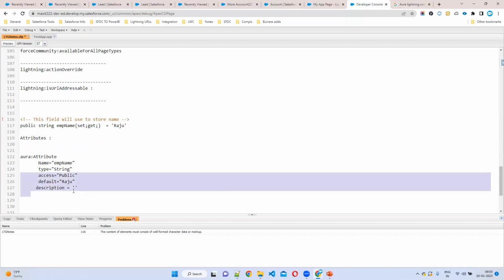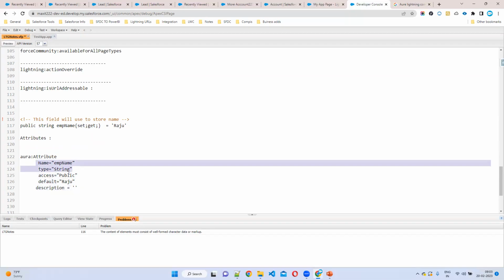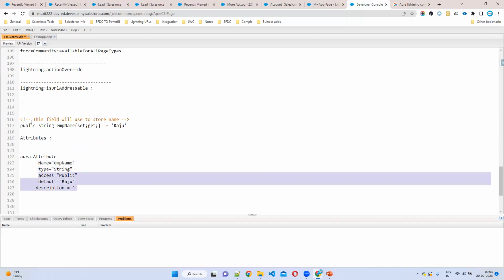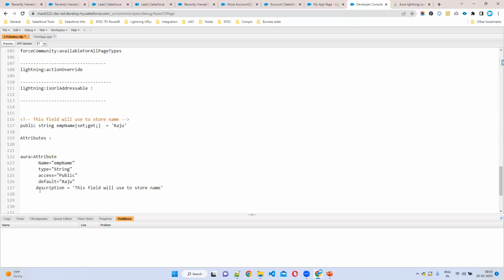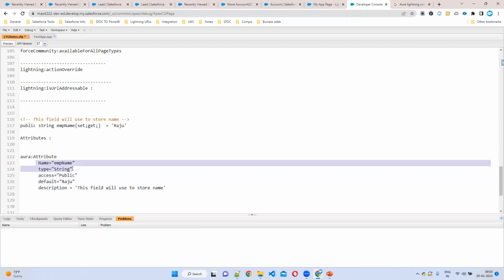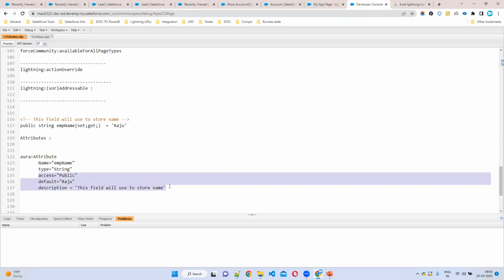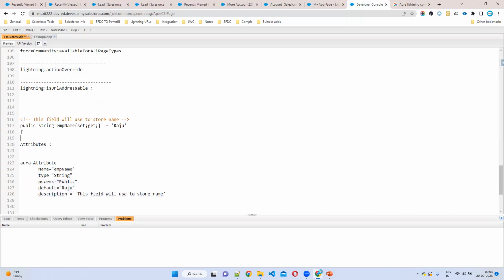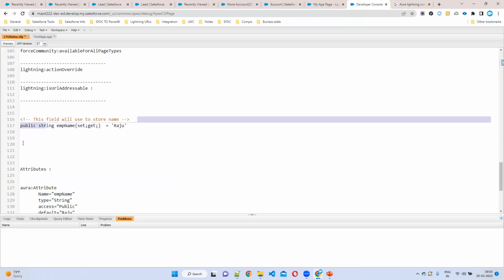These are all not mandatory. Only name and type are mandatory. These are all optional. Understand, madam? What I'm saying? Yes, sir. Only name and type are mandatory. If you are declaring an attribute, these two should be there. Remaining, you can use based on the requirement. Understand? Yes, sir. So normally, this is the Lightning component. This is the VF page. Now, how can we display this one, sir, in the VF page?